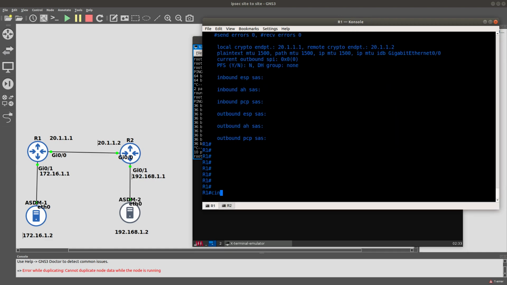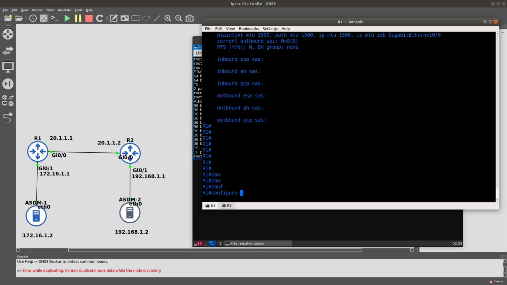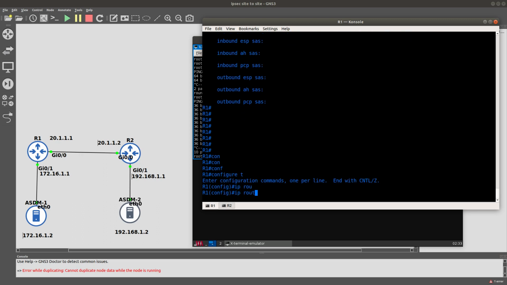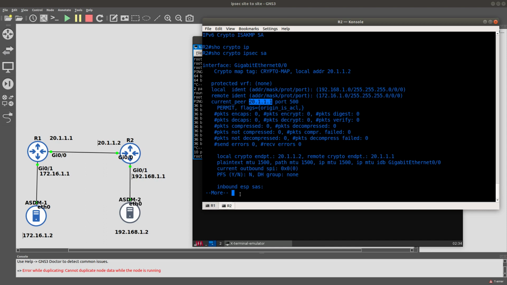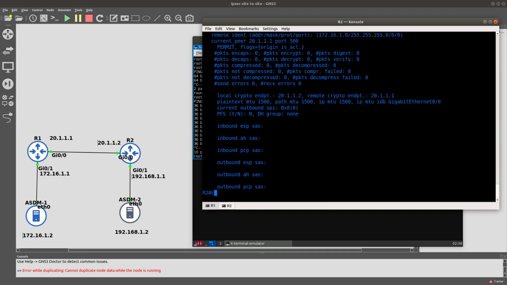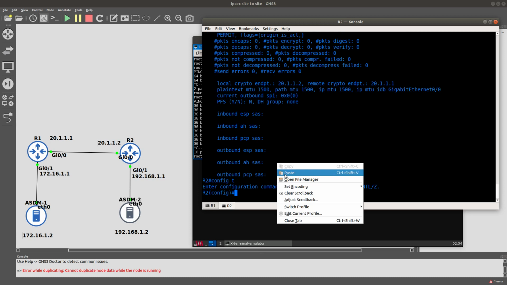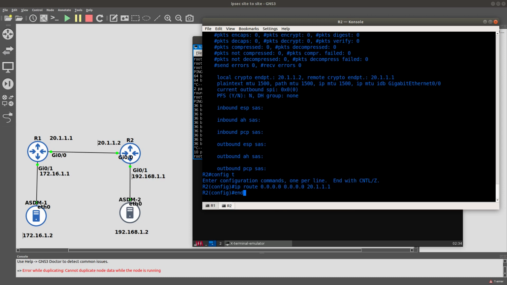So we need to go ahead and do a config t and do an IP route. I'm just going to do a default route to 0.0.0.0, and this is router 1. So from router 1, if you want to get to any destination, I want to send it to 20.1.1.2. Good. Let's do the same for router 2, but it is going to have a destination of 20.1.1.1. Config t, paste it right here, end it.